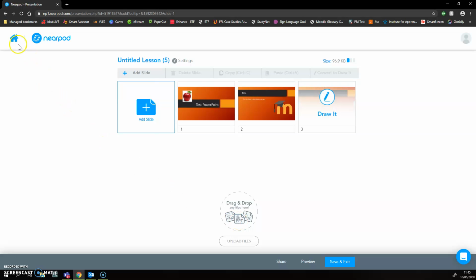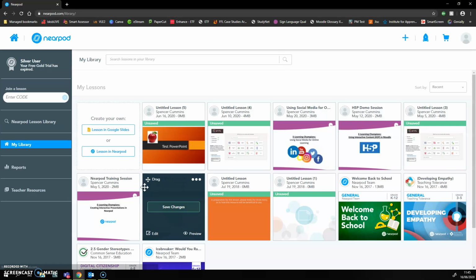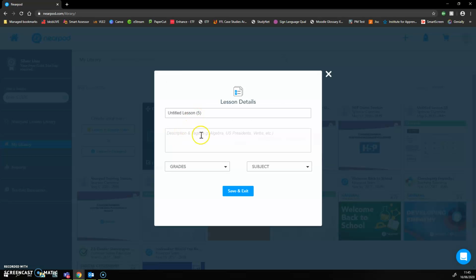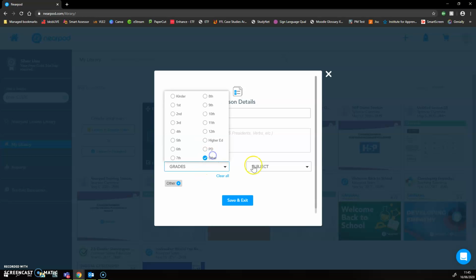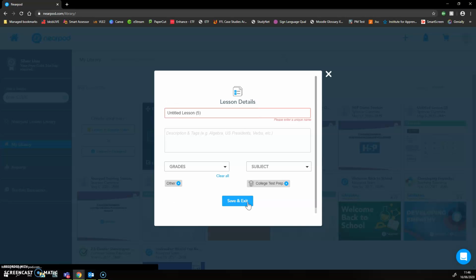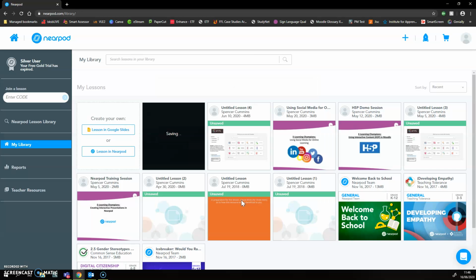main menu. Now, if I do that, go back onto my library, I'll just show you really quickly before I end this quick little session. As you can see, if I want to run this, I've got to save my changes. So I've got to put in bits and pieces here. As I say, I'm going to do other. I'm just going to do for now college test prep, save and exit. We're going to put a unique title, so let's do test here, save and exit.